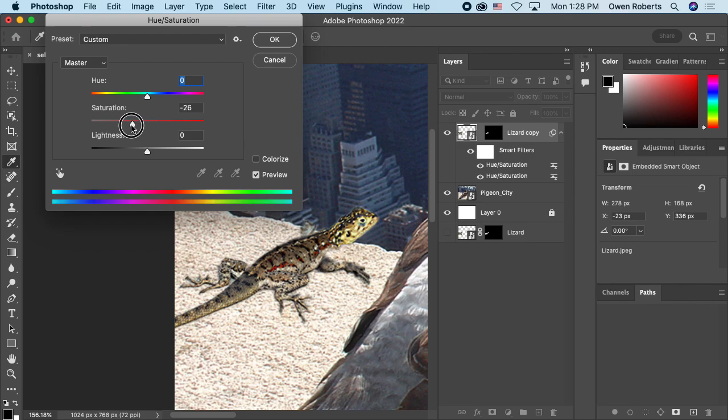So if I turn the saturation down, notice my lizard starts to look less bright. And that actually is really useful. I'm just changing the general amount of color, and he looks a little bit more natural now, right? He looks a little bit more like he belongs in this scene. So that's actually a pretty good adjustment that I might leave here.